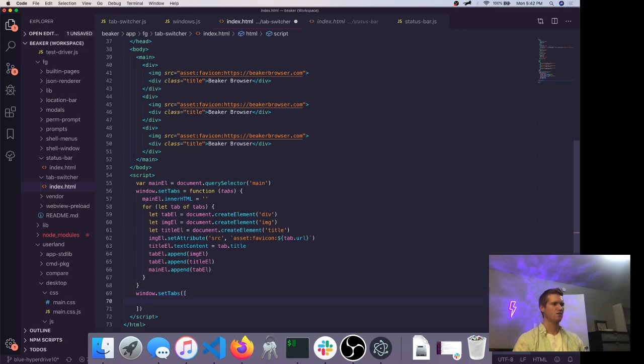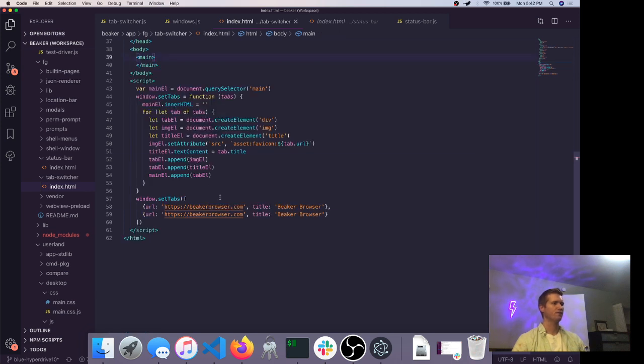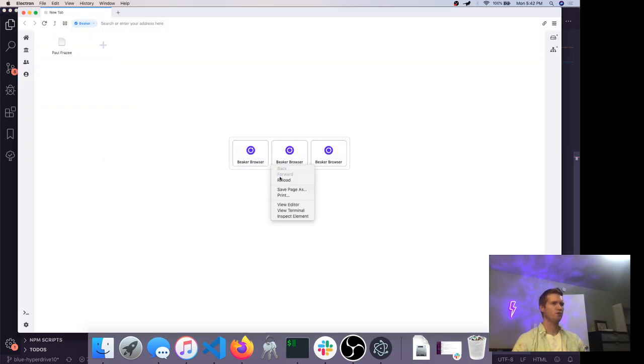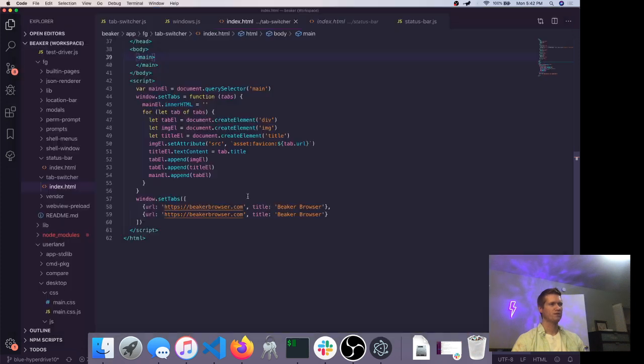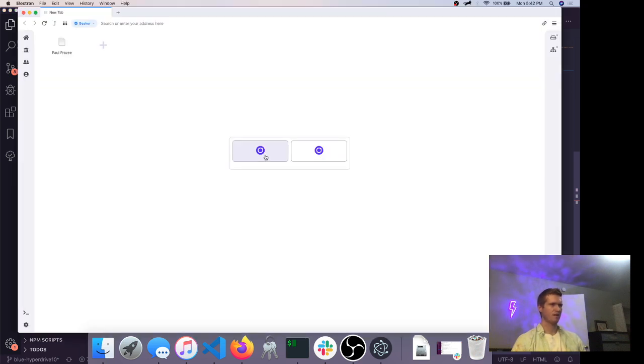So to test this code, we'll just have it URL HTTPS. And we'll get rid of that, and if I refresh, we should see the same thing, but only 2 instead of 3. Okay, we're close. Oh, that's kind of nice looking. We're missing the title. Why are we missing the title?